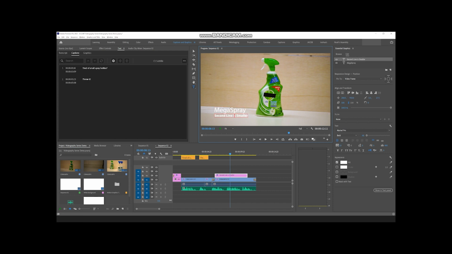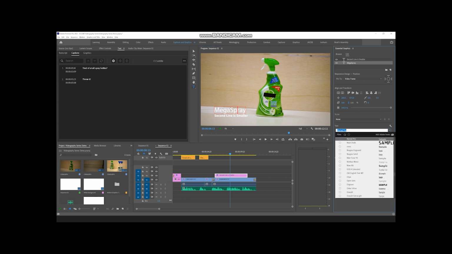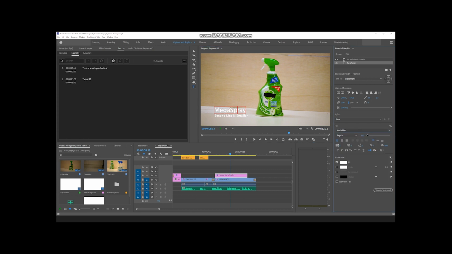Same thing, if you don't like the font, you can change. If you don't like the color, the font size, you can adjust it all in this edit tab.